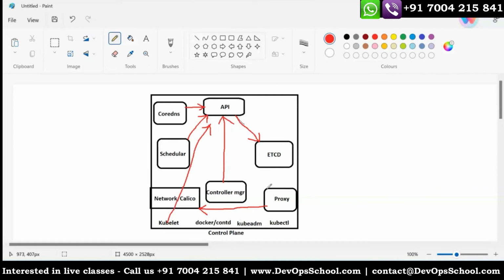Proxy needs to talk to the API server over a network call. Kubelet will talk to this one, but it's not a network call, it's a socket call. Okay, so these are the API calls we are seeing in the control plane only.